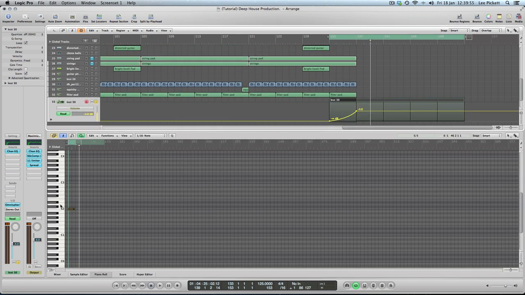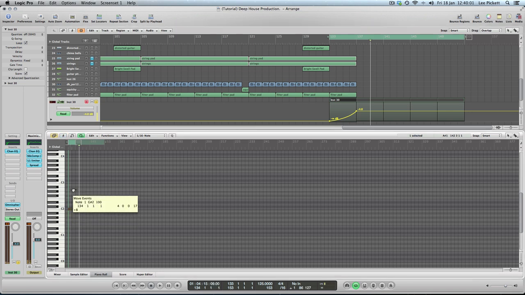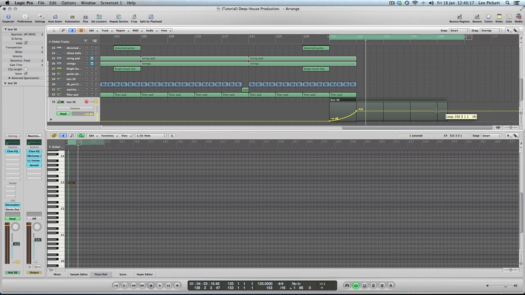Let's try it up an octave. I don't know why that's not working. Let's try what we did before and see if that makes a difference with the note placed up. If not, then I'll have to try a different sound. No. Right, let's try something else.